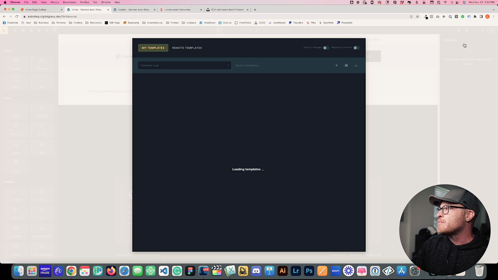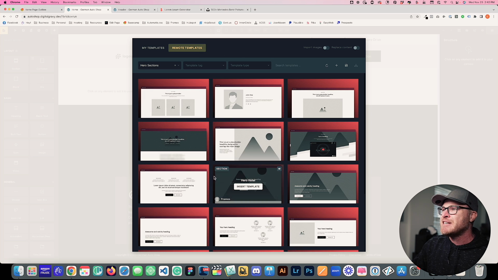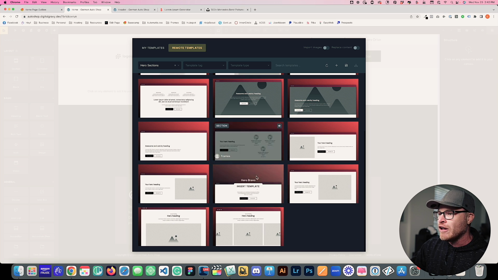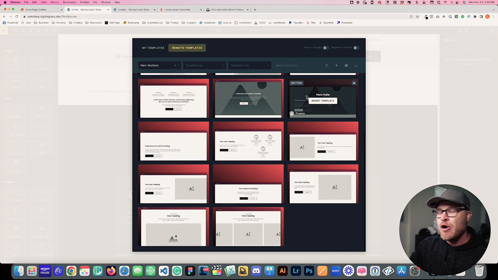So I'm going to go up to my templates, remote templates, and I'm going to choose my heroes. I want to see what's available to me in terms of a hero section. All of these heroes are available to me, and you can see their different layouts. And I want to show you one little trick. There's a little preview eye right here. And I'm liking Hero India. I'm liking how that looks, because this is a luxury auto shop.